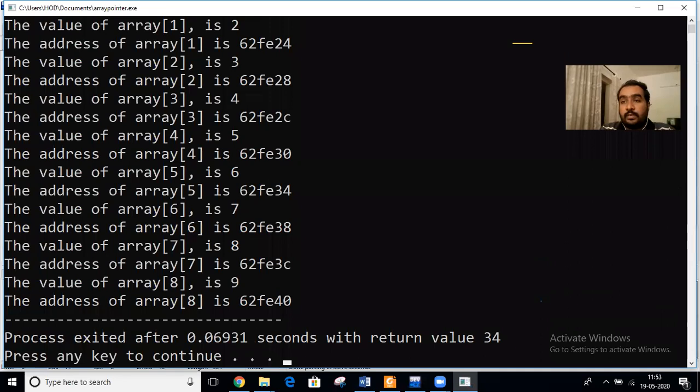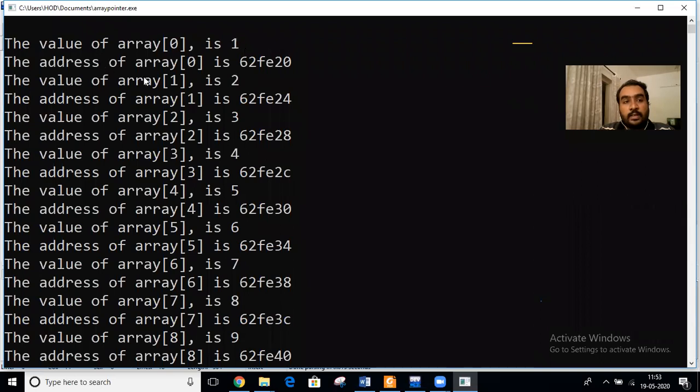Okay. So from the start we have the value of array of 0 is 1. Address of array of 0 is 62FE20. Value of array of 1 is 2, and the address of array of 1 is 62FE24. So this shows that we can either use the increment or decrement operator to address the arrays using a pointer, or directly we can have a pointer declared as an array to address each value inside an array. So these are the two ways we can have the address location pointed using a pointer.